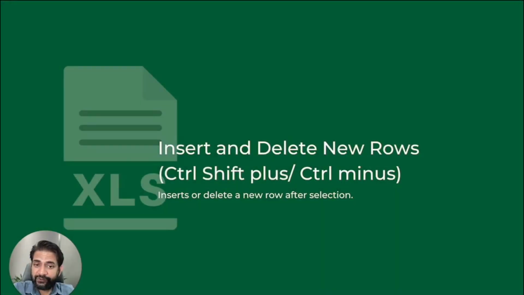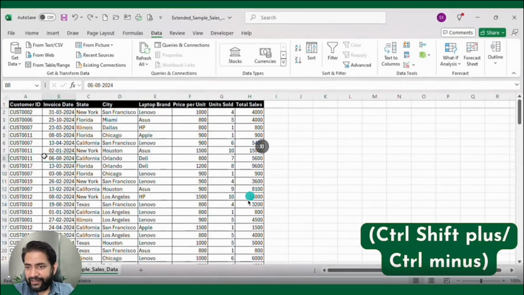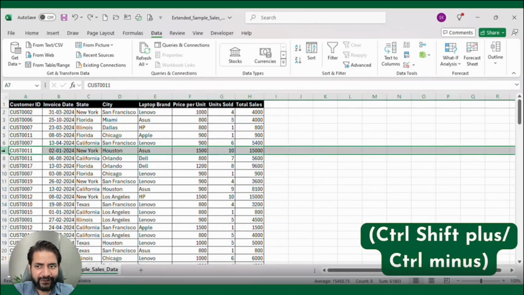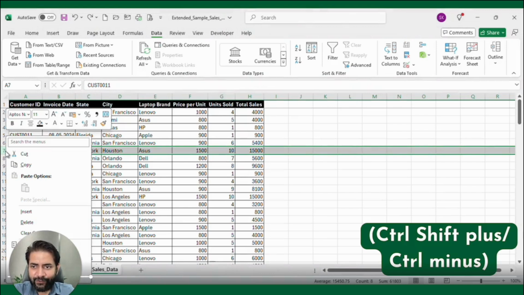Insert and delete new rows. Now that's when the Shift and plus is going to be useful for you. Insert or delete new row after selection. Here it is. I select a new row, doing a Control, Shift and Space. That selects the entire row, and I want to enter a new row between row 6 and row 7. So I select the entire row.